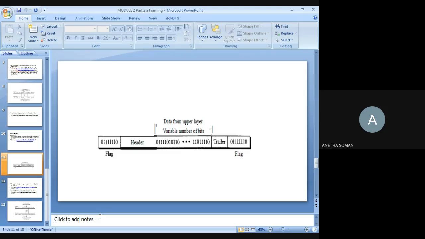Bit stuffing in the bit-oriented approach: you are stuffing a single bit to prevent the pattern from looking like a flag.